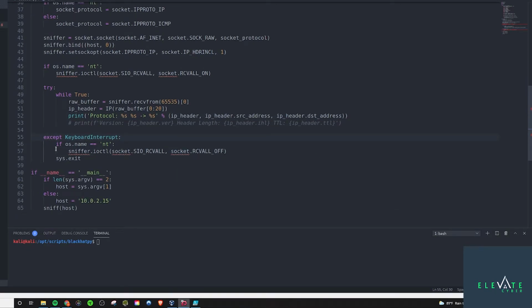And then the exception here is if there's a keyboard interrupt from the user, right? If it's Windows, we want to turn off promiscuous mode, because remember up here we enabled promiscuous mode, so we want to do the maintenance, tidy up of turning it off afterwards. And regardless if it's Windows or Linux, if you do a keyboard interrupt, it should exit the program, right? So that's all that's going on there.